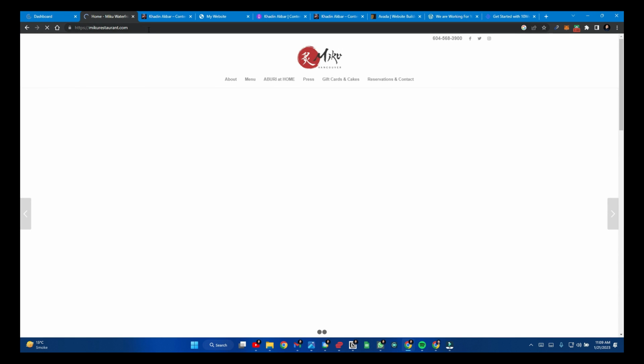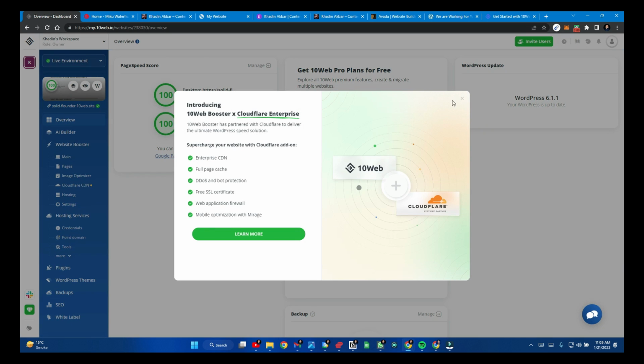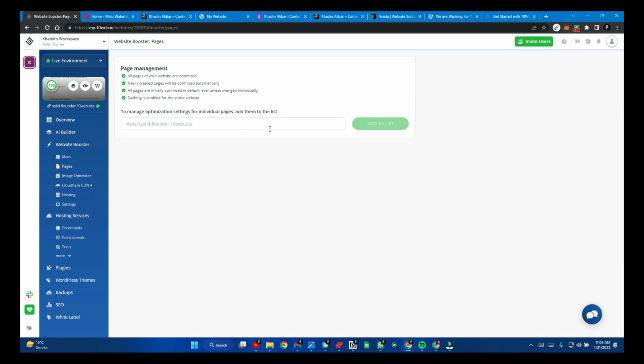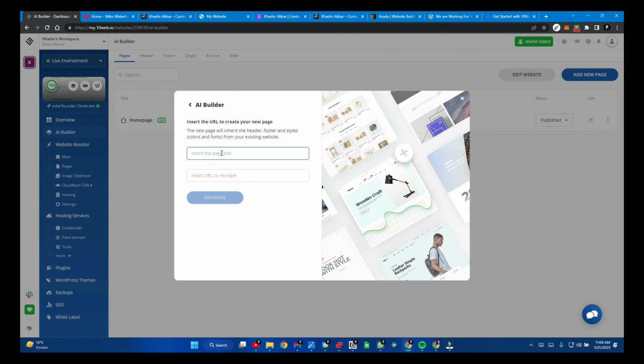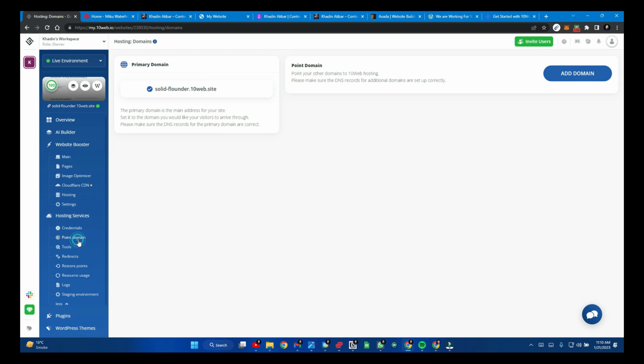After creating the home page, if you want to create multiple pages, you can go to the dashboard, and then go to this pages section. Here you will have all your pages, and then you can go to AI builder, and from here you can add a new page as well. Just add the title, I'll add restaurant, and add the link of that page, and you can recreate more and more pages, and the complete website would be created for you with multiple pages. Here you can manage SEO, backups, themes, plugins, and you can point the domain as well.